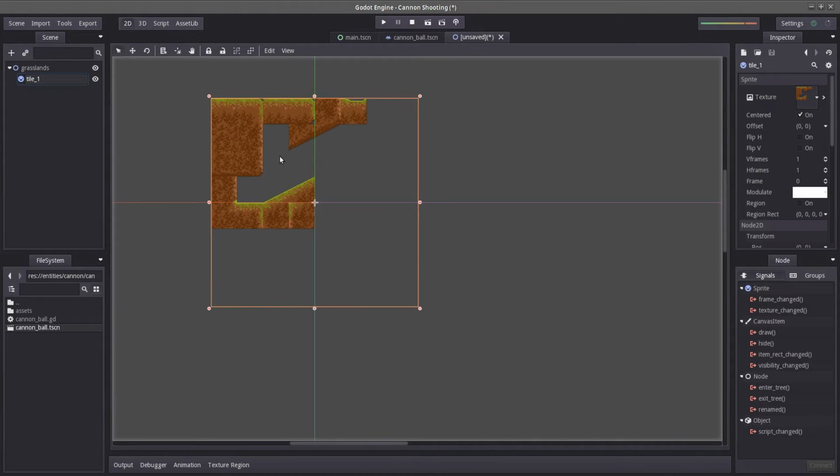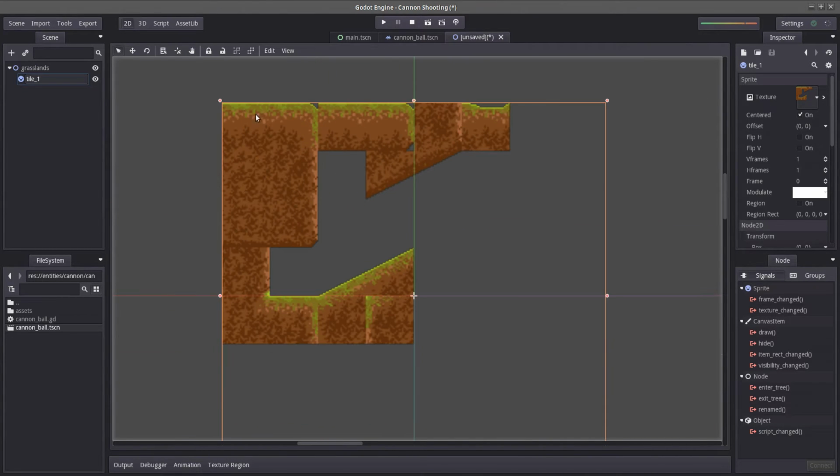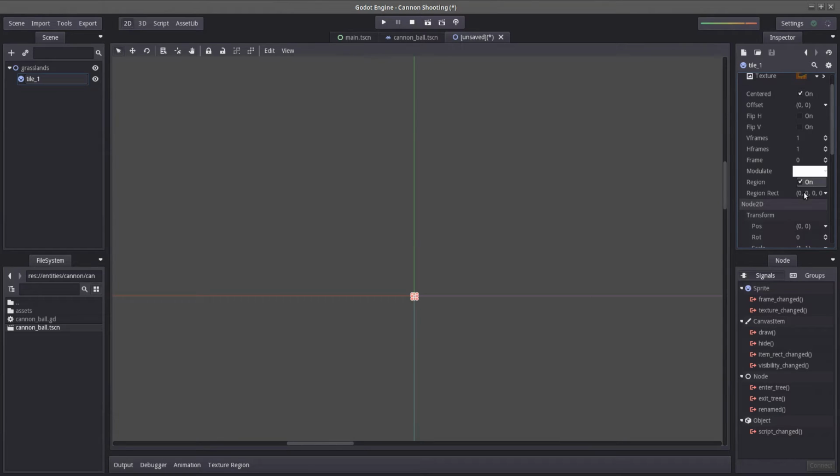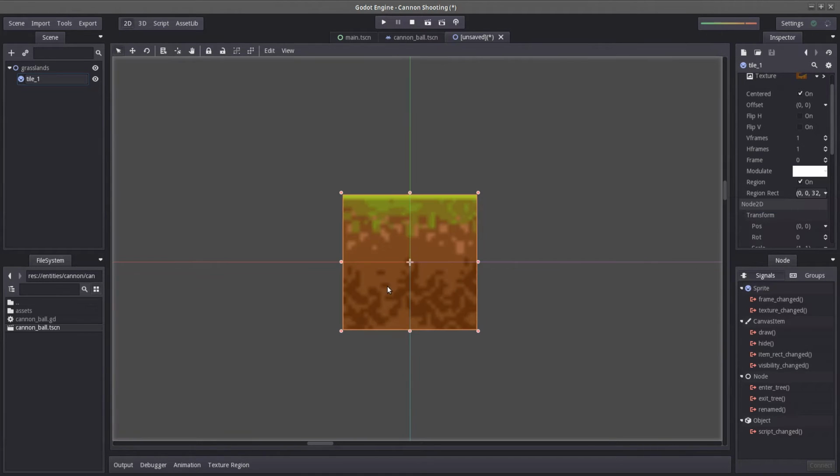But this is not what we want. We want one tile, not all of them. So knowing that each tile is 32 by 32 in width and height, I can enable region, which is right here, and then change the region rectangle to be width, which is the W here, to 32, and height to 32. Pressing enter, we have our first tile.